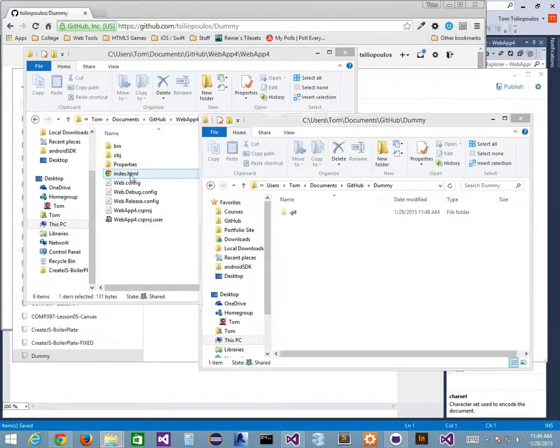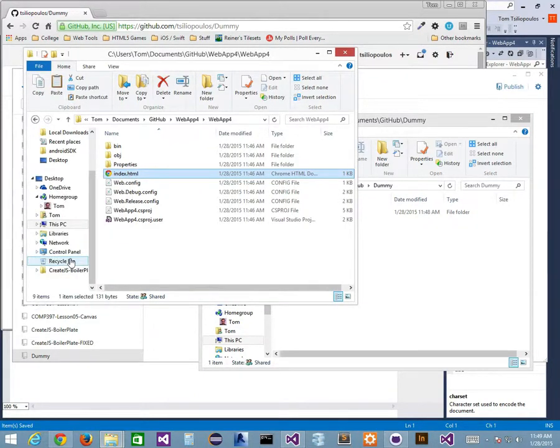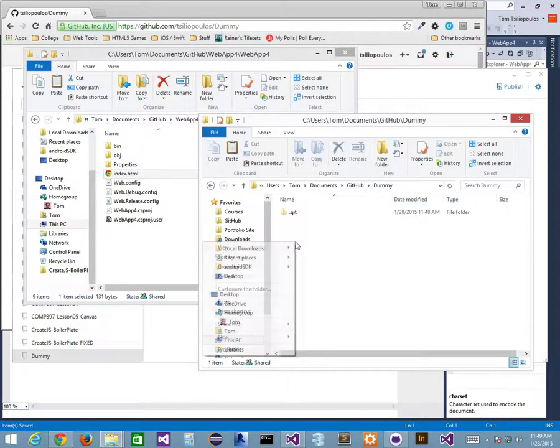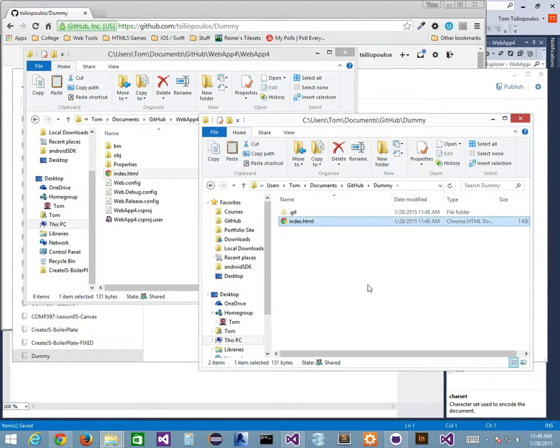What I want to do is copy this index.html and any other files, like for example my CSS files, my folders, all the folder structure I need for my production, and drop it into this folder. So here I'm dropping it in. Here's my index.html now.